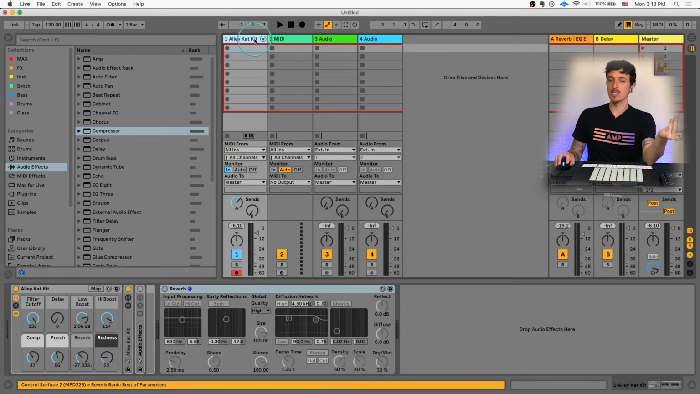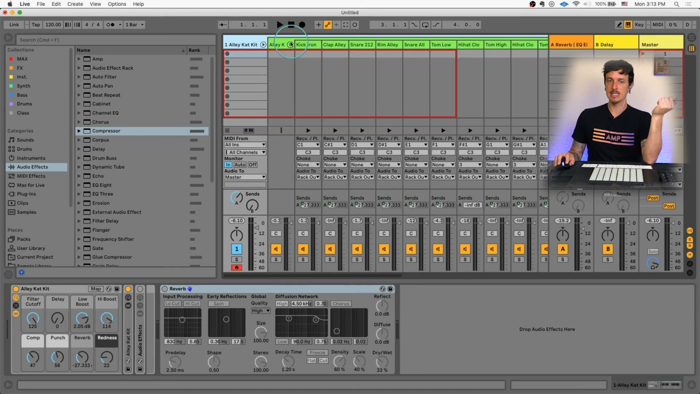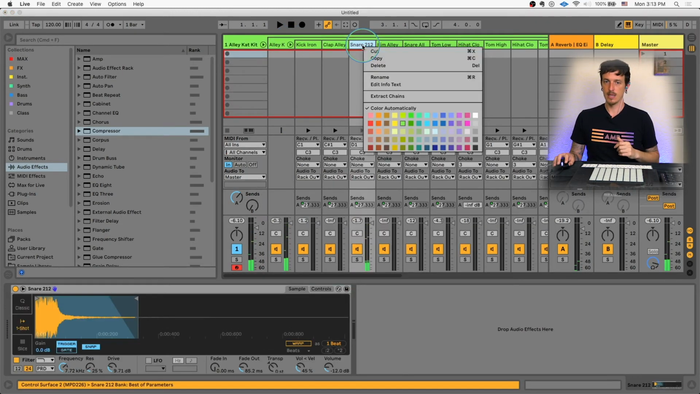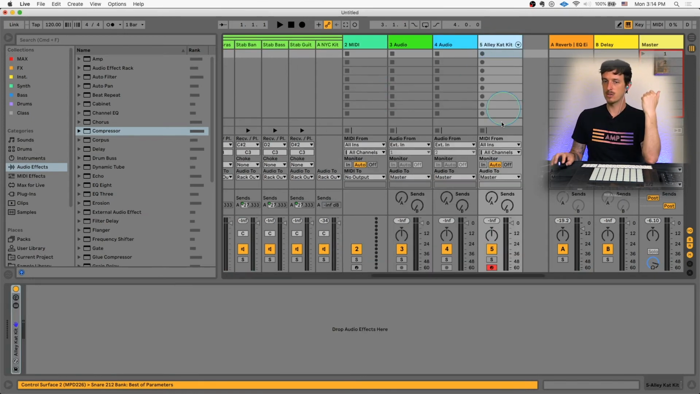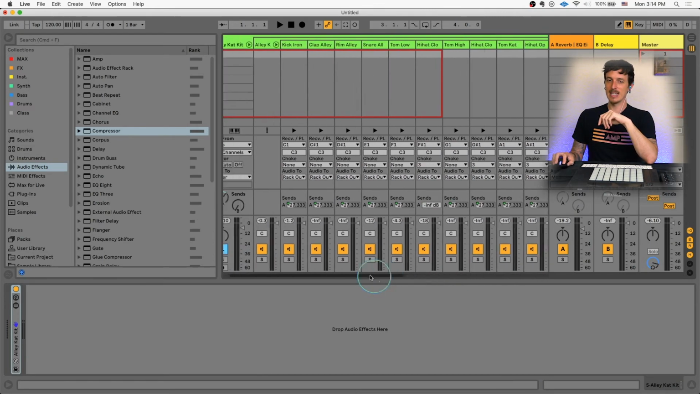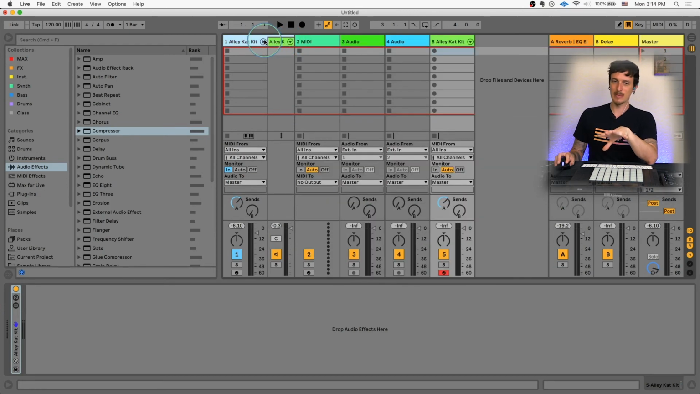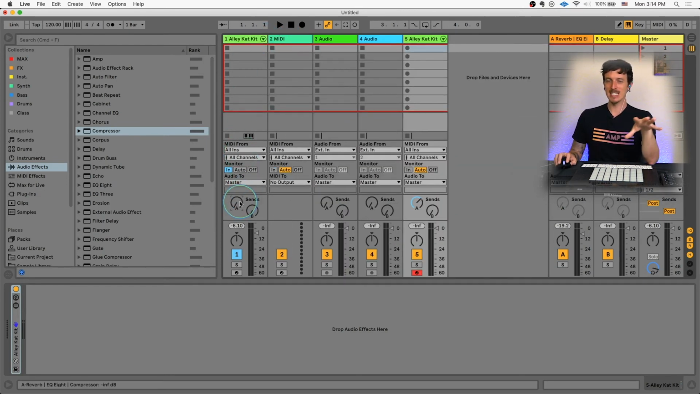So if that's the situation you're in, I made a video about drum racks a little while ago. You can check it out for more in-depth information about this, but I can take, say, my snare. If I find my snare right here, I can right click and hit Extract Chains, and it's going to create an entirely new drum rack for me. That way I can control the send knob individually just for that snare drum and not worry about keeping all of the settings on all the rest of my drums okay for my reverb there.